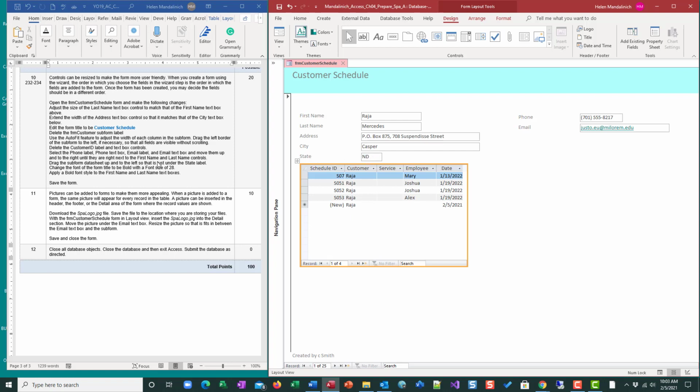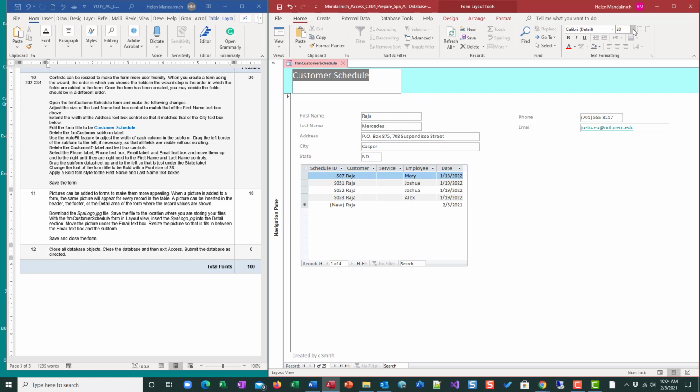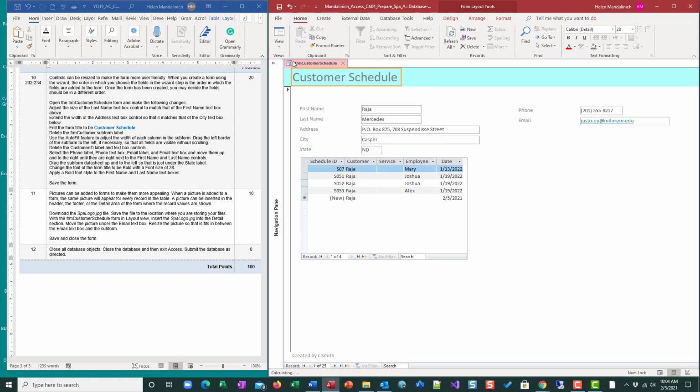All right. Change the font of the title to be 28. So I'm going to make that 28, just like you normally would change. So I went home, went to the font, changed it to 28. Apply a bold style font to the first name and last name text boxes. So I used my shift key to select the text boxes, and then I'm going to click bold. We're going to save the form, and then we can view it and see what it looks like.